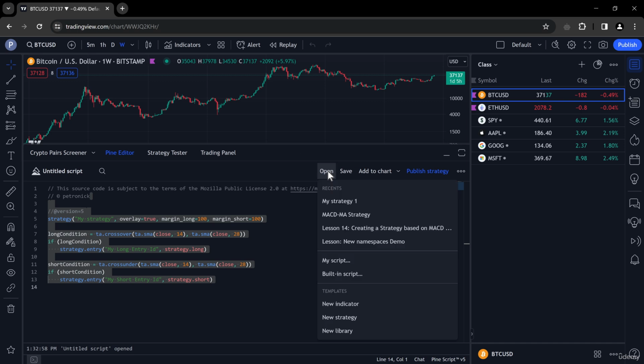Next button is the Open button. This menu option has several submenus, such as new indicator, new strategy, and new library, where you can create new indicators, new strategies, and new libraries. Also, we can use this button, for example, to check the built-in scripts if you need to. Save button to save the currently edited script.